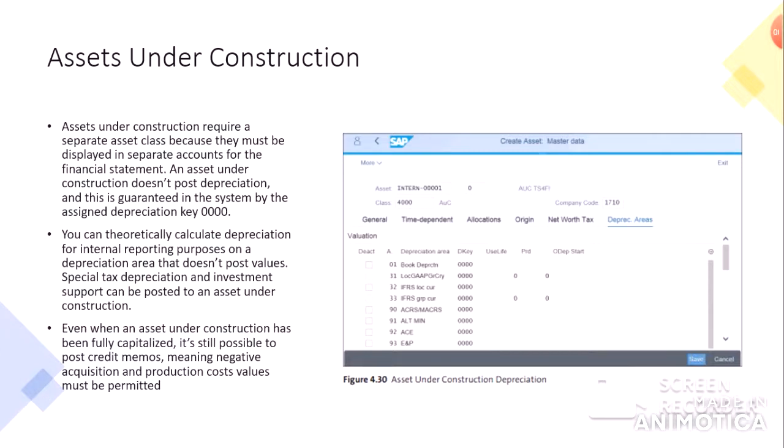You can theoretically calculate depreciation for internal reporting purposes on a depreciation area that doesn't post values. Special tax depreciation and investment support can be posted to an asset under construction. Even when an asset under construction has been fully capitalized, it's still possible to post credit memos, meaning negative acquisition and production cost values must be permitted.